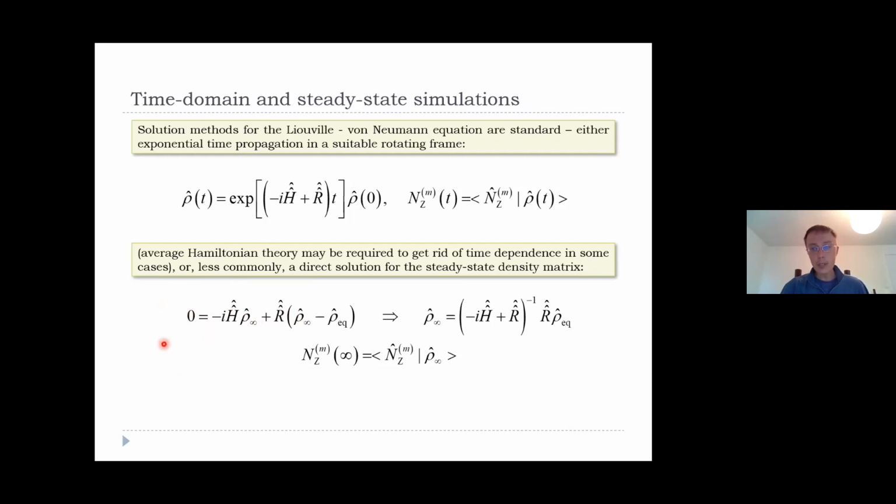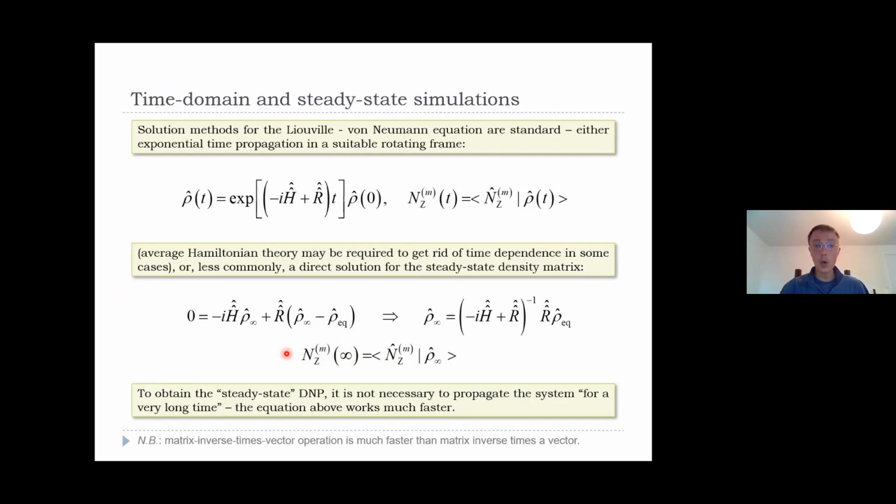And at that point, a fairly nasty differential equation becomes a considerably less nasty algebraic equation for the steady state density matrix. And matrix inverse times a vector can be computed very efficiently. You don't need to invert, of course. There are methods like GMRES that compute this really rapidly. And then you get the steady state magnetization of your nuclei. SPINACH implements both this and this, depending on what it is that you are running.